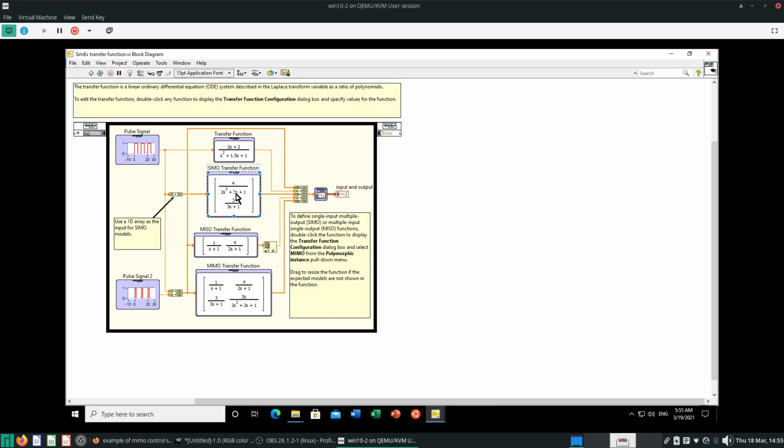Of course, a single input can have multiple outputs as well, and there's a special way we can execute that. But that one we're not going to cover so much. You can look at this tutorial and try to figure out yourself how to get it done. It says here, use a 1D array as an input for SIMO, the single input, multiple output model. And so that's how you do it.